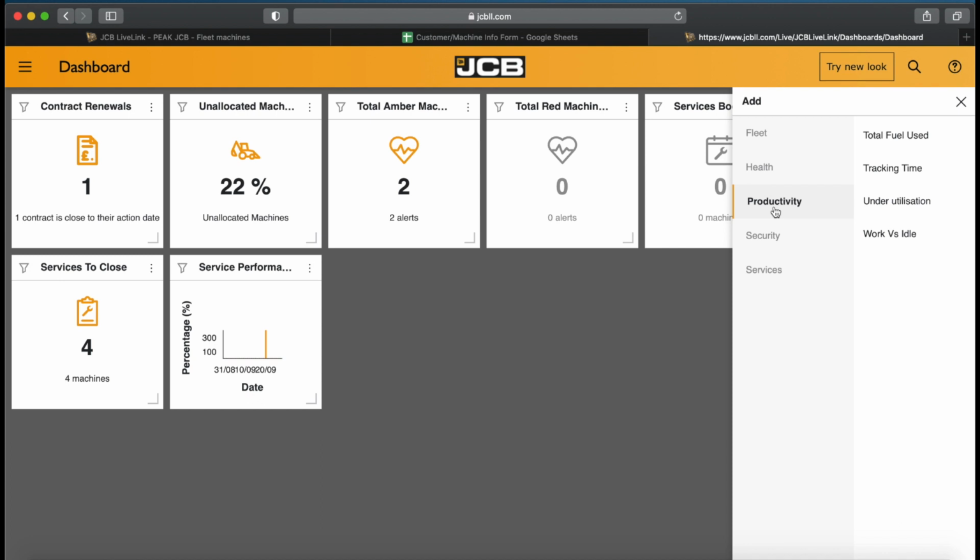You can come down here to productivity. You can see total fuel used. You can see tracking time, underutilization. This is a good one here if you're trying to see if you're getting the most efficiency out of your employees. You know, on an 8-hour shift, if your machine was idle for 4 or 5 hours of that, you got a guy sitting in the cab in the nice AC listening to music. So you can kind of just watch your fleet, see what kind of productivity you're getting right there.